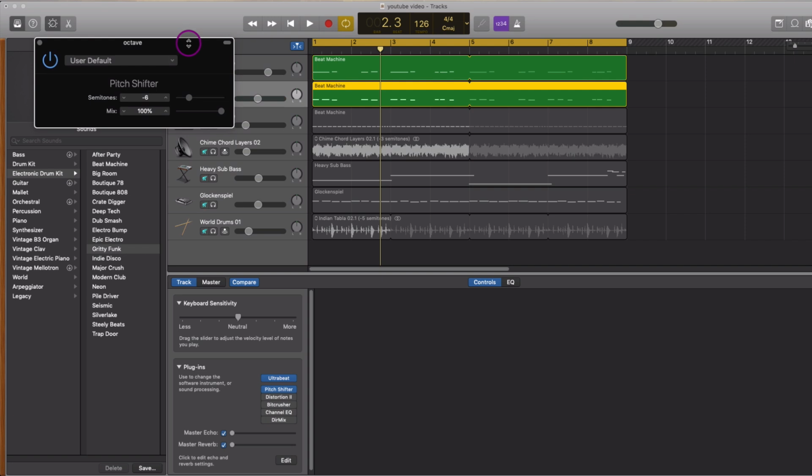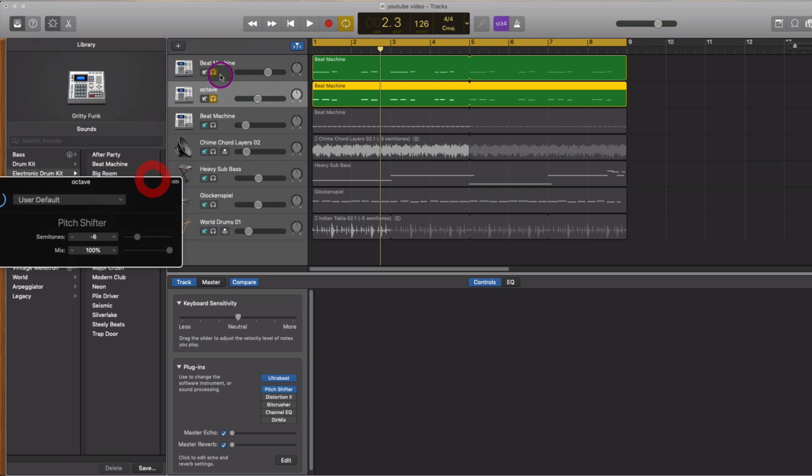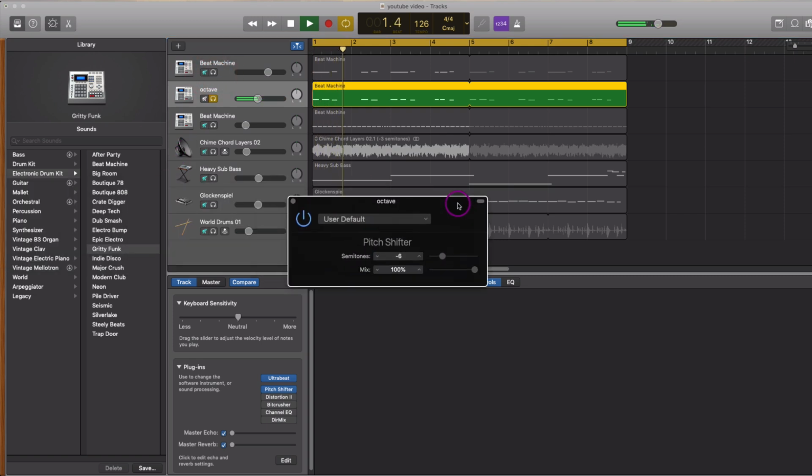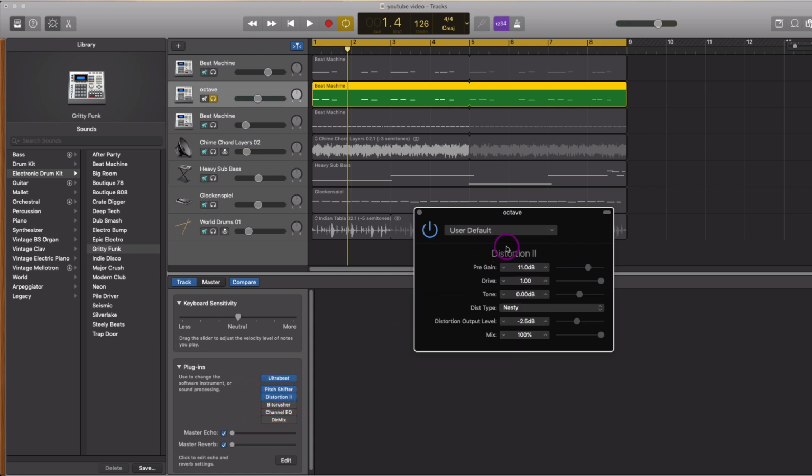So just by going 6 semitones down and turning the mix all the way to 100%, you get this. It pitches down the tom hit that we did and the hi-hat. And then I'm using a distortion plugin here to give some more of that saturated texture. So we're going to leave it at nasty, and just mess around with the drive.